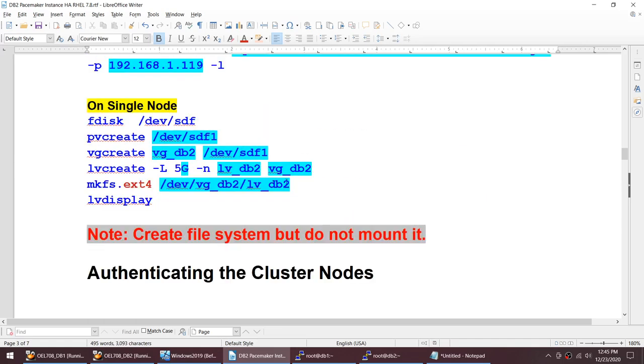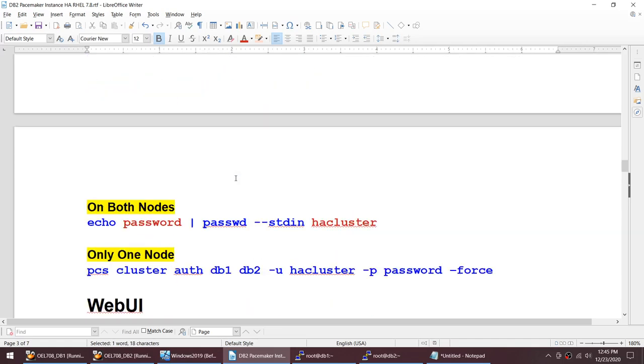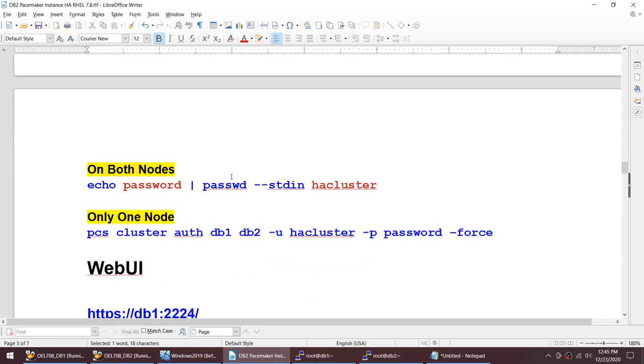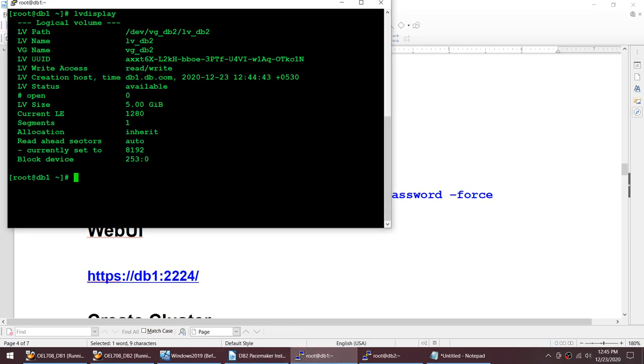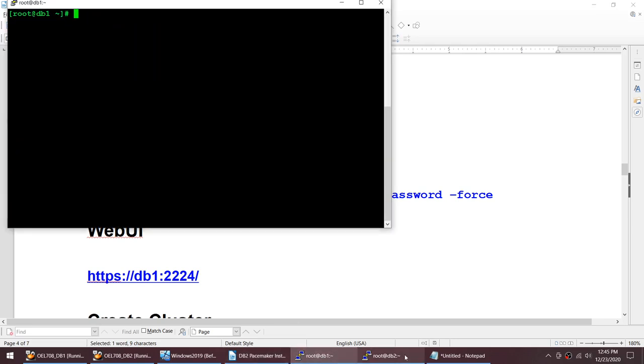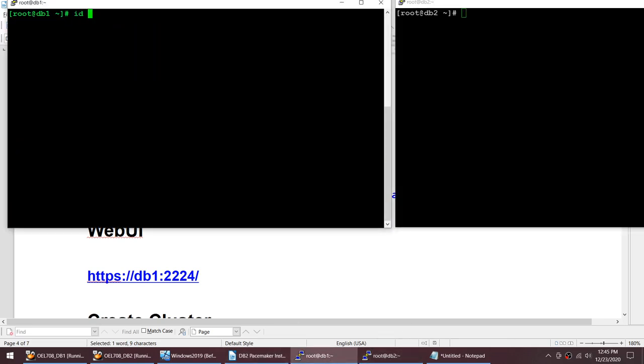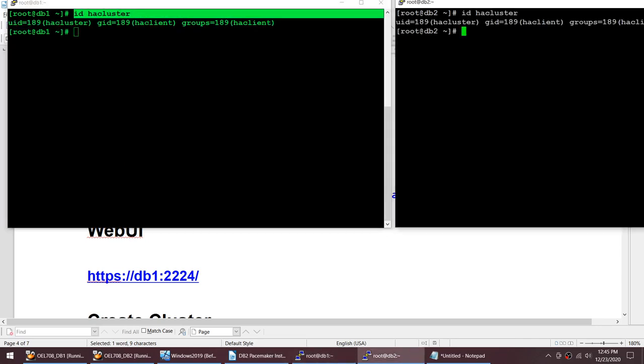That input is coming from here. Now what we need to do is, on both the nodes, this is the HA cluster user. This user gets created automatically whenever the Pacemaker software is installed. So if I do id hacluster, you should see one user on node 1 and similarly on node 2.